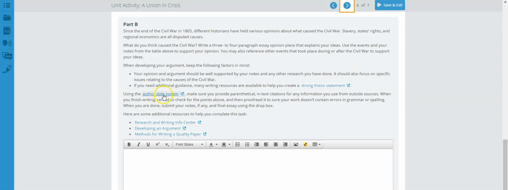Using the author date system, make sure you provide parenthetical in-text citation for any information you use from the outside sources. When you finish writing, reread to check for the points above, and then proofread it to make sure your work doesn't contain errors in grammar or spelling. When you are done, submit your notes, if any, and final essay using a Dropbox. By the way, here are other links that you can use, but make sure that you provide a well-written essay about what you're being asked to do.